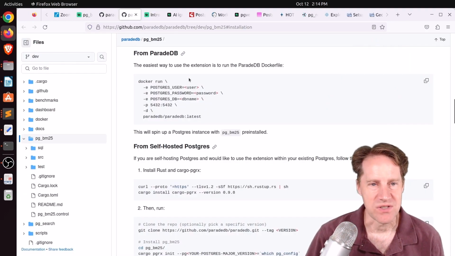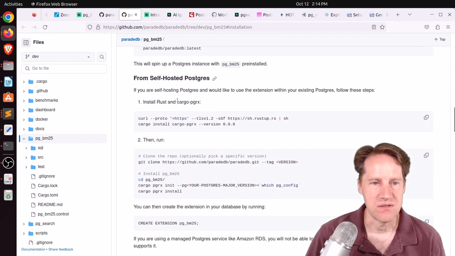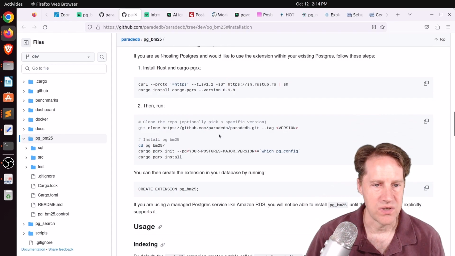But going back to installing it, you can get it as a Docker container, or you can do it self-hosted, so you basically install Rust and cargo pgrx using this method here. Then you git clone the code, initialize, I think it's called, then install it, and then create the pg_bm25 extension. So I find this super interesting, but what do you think?